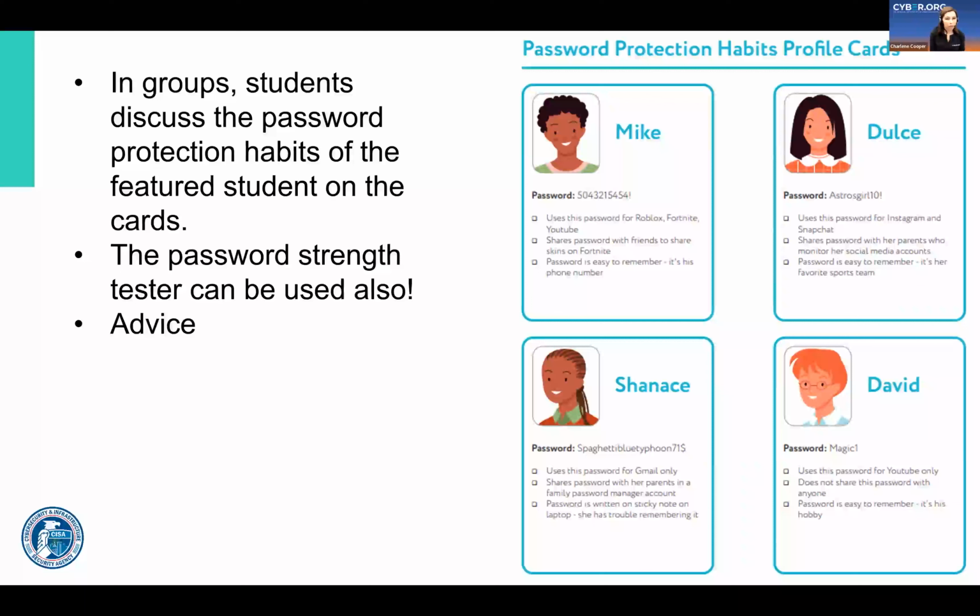So what we're looking for here is, what did the student do right to secure their password, or what did the student do wrong? What could use some improvement there? The students can then use the password strength tester. They can enter that in and see how strong it is and how long it would take for a malicious actor to crack that password. And then even look at, well, what if I added a little bit more onto the password? How much more could I put there for it to be super secure? And then if there's any advice, they could add that there for each of these students in the cards.